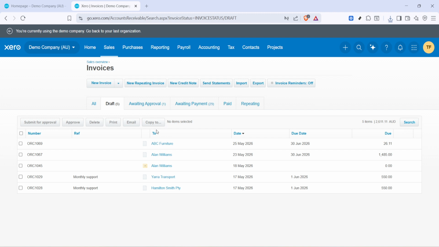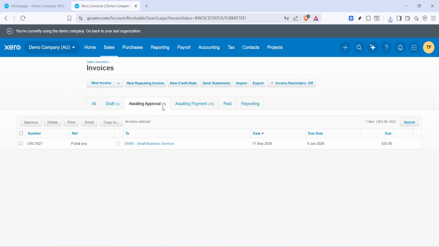Next, move to the Awaiting Approval tab. Here, you'll see invoices that have been prepared and sent for sign-off. If your organization uses approvals, this view helps you confirm what's pending and who might need to take action. It's a great checkpoint to ensure nothing stalls before it becomes billable.